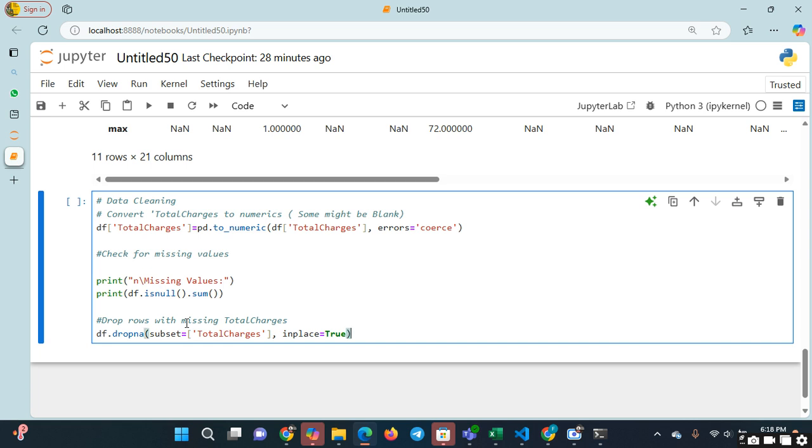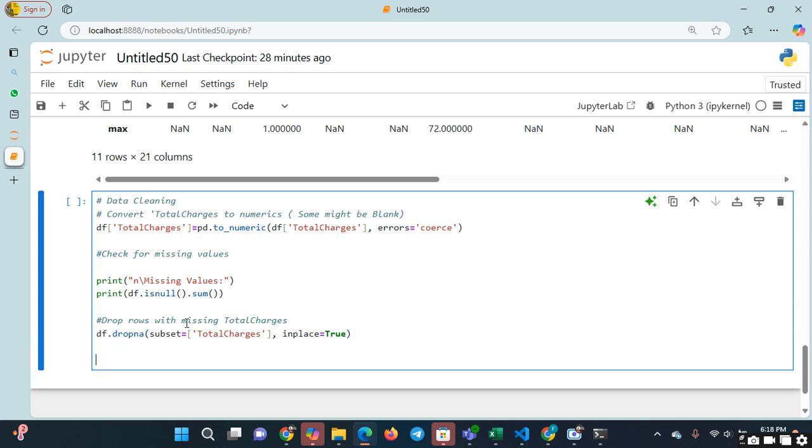So now after we're done with this, we are going to reset the index of the dataset. Say reset index. So we are resetting the index after dropping. That means after we drop the missing values under total charges, we want to reset the index so that it can be numerics.